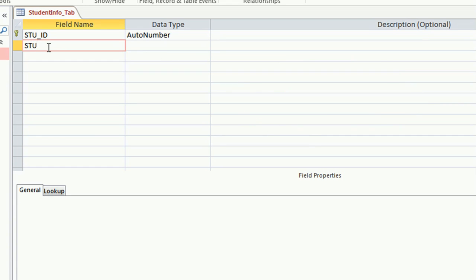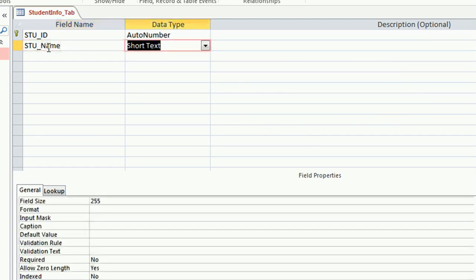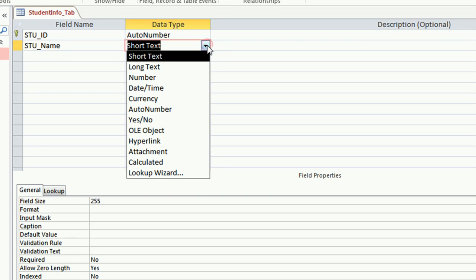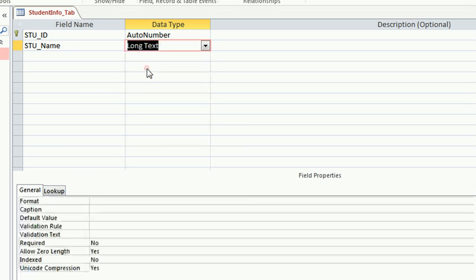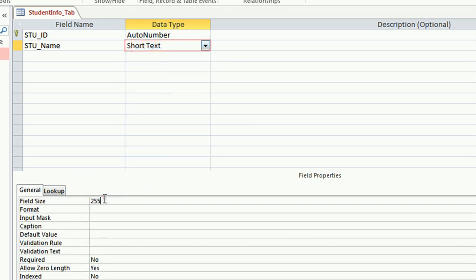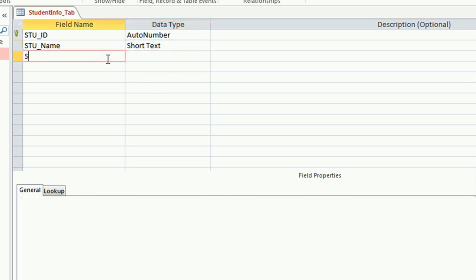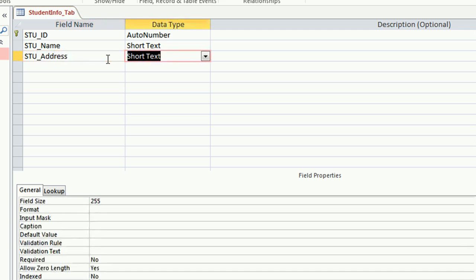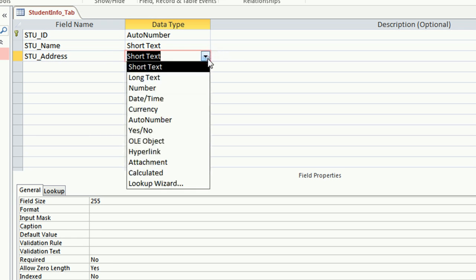Student name: instead of name, use stu underscore name. Short text will take 255 characters, and if you use long text, it will allow more than 255 characters. Okay, now add a third field, student address. Address is long text.